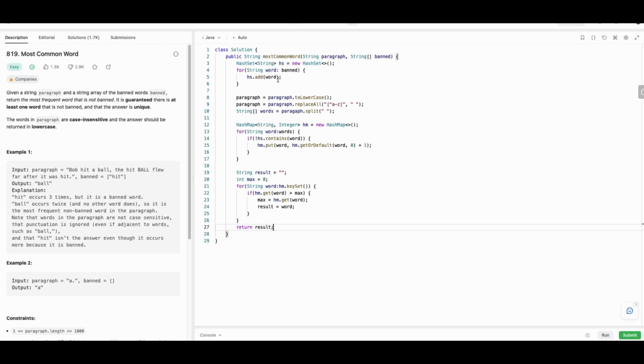To recap the solution, the first thing we are doing is taking the array of banned words and converting it into a hash set. Next, we're taking the paragraph. The paragraph can have spaces and special characters. So first we convert it to all lowercase, and then we do a replacement where any non-alphabetic character is replaced with a space. And then we split it to get the list of words.